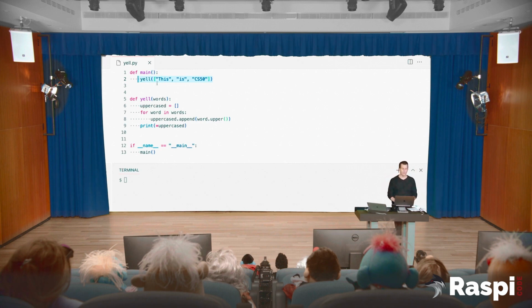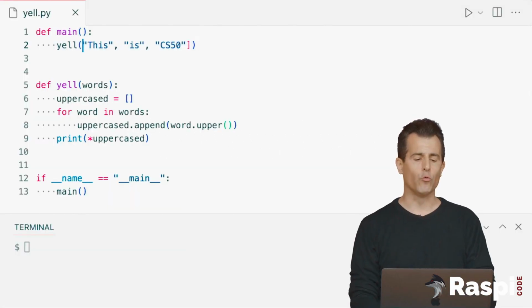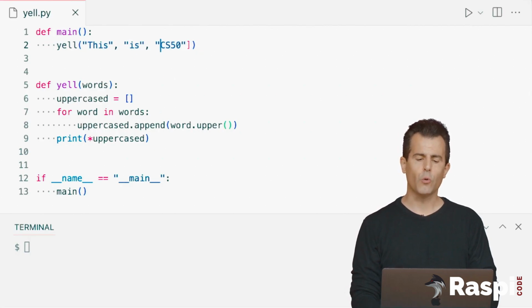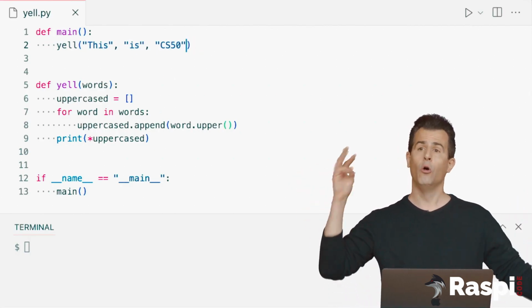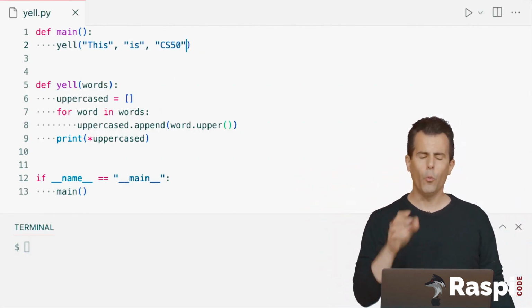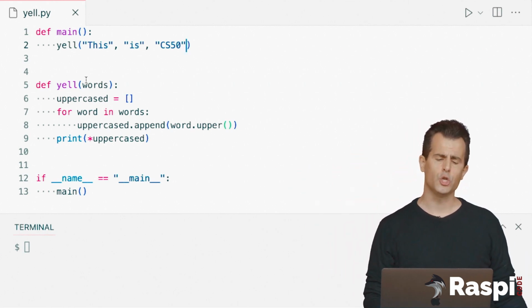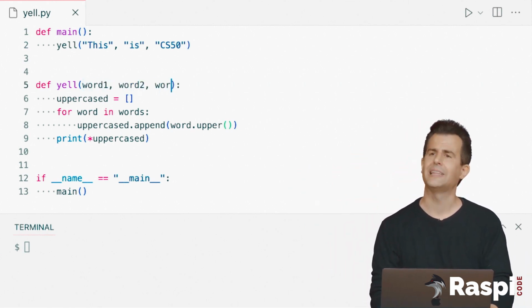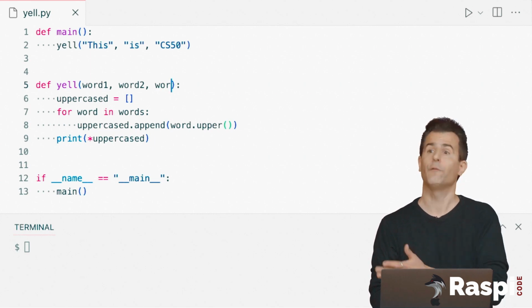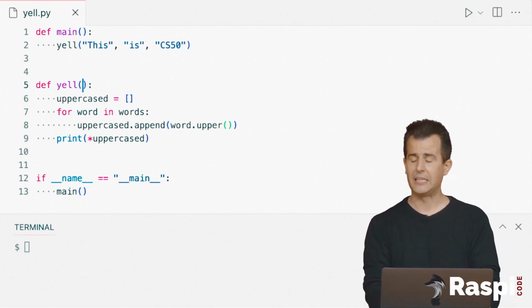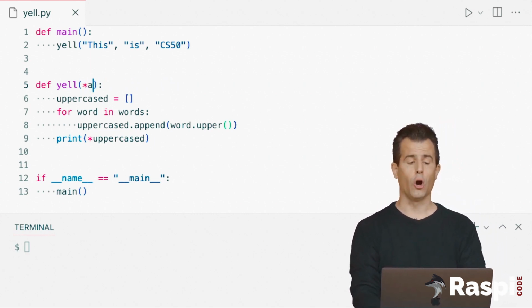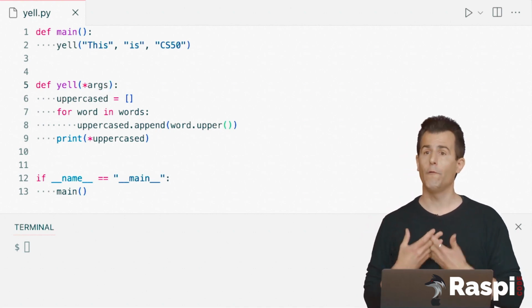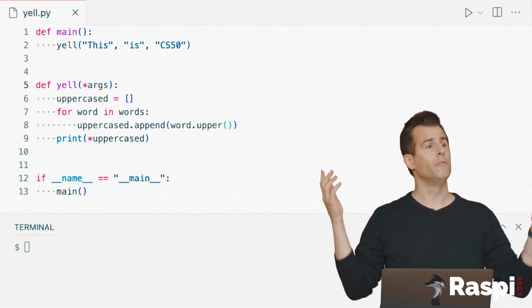Let's adopt some of the new conventions we've learned, and let's go ahead and get rid of the list by removing the square brackets, and let's just pass yell 3 arguments. Now, I don't want to do something like change the definition of words to take in like word1, word2. That's not going to scale, and it's not going to handle different numbers of words. But we have a technique now. We can say star args, which will allow the yell function to accept any number of arguments.